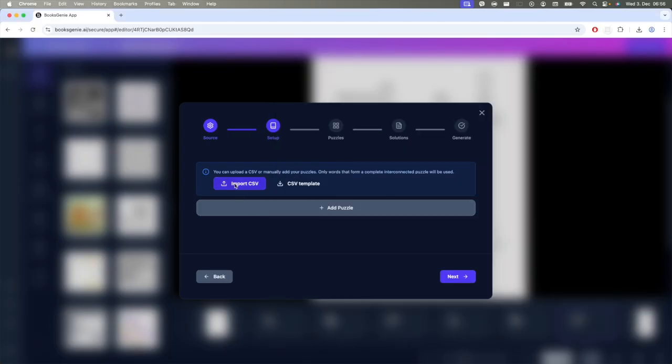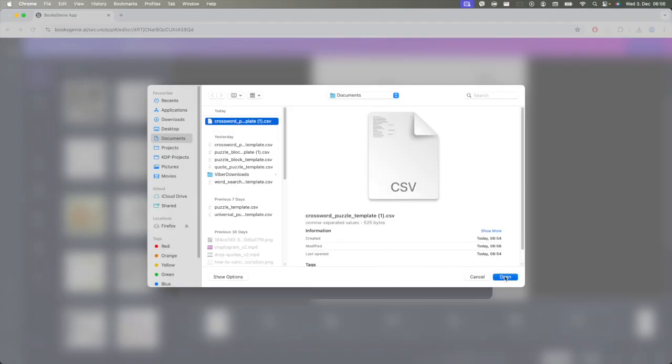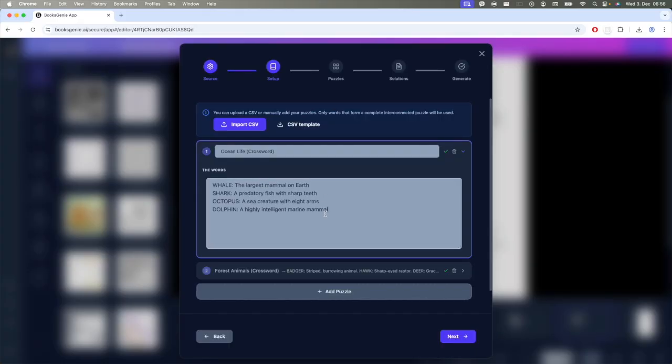You can just go ahead here and click on import CSV, right? And this is our crossword template that I just showed you. So you just click on open and voila, you can see that it automatically detected the 2 puzzles, right? So the first one, which is Ocean Life crossword, and the second one, which is Forest Animal. And you can actually still edit them, as you can see, and this is how you edit. This is the title, and then your content, again, every word is in a line, and the format is always word and colon, and then the hint.